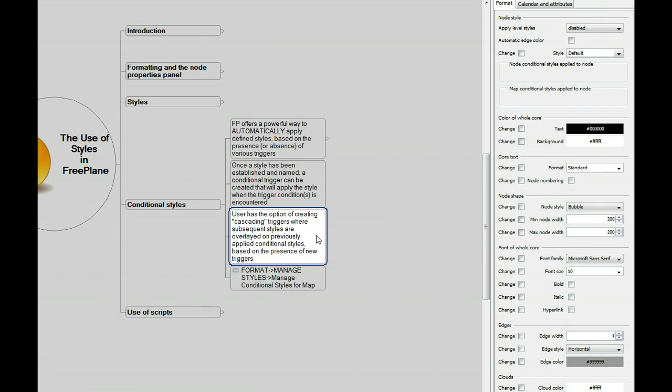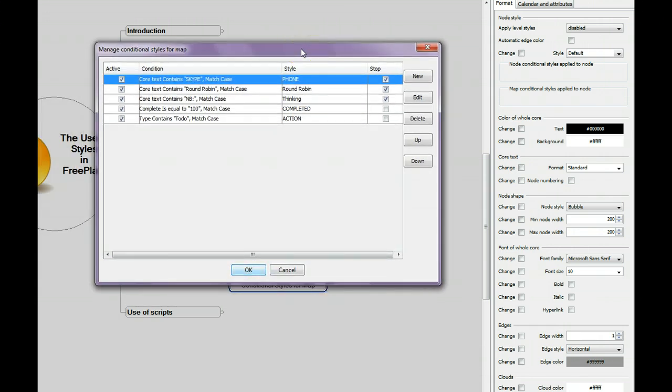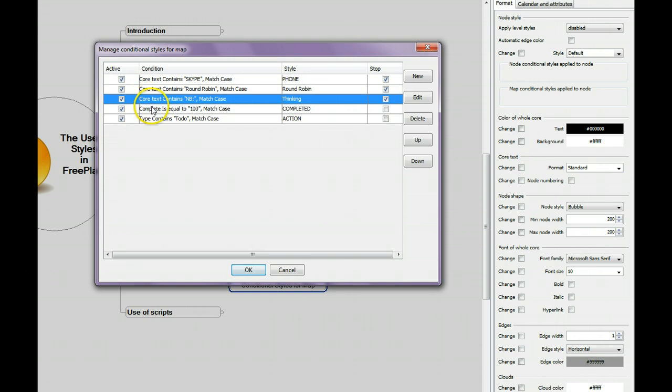You set up conditional triggers by means of the menu element Format, Manage Styles, Manage Conditional Styles for Map. There are other options in there we're not going to talk about now, but suffice to say, if you go there, and I will by simply clicking on this node, you open up an editor for conditional styles for your map. You see in here I have 5 defined. One of them, core text, contains NB: match case, in which case I apply the style thinking and I stop processing when that trigger is encountered.